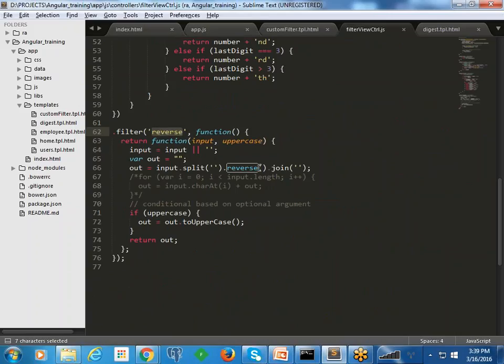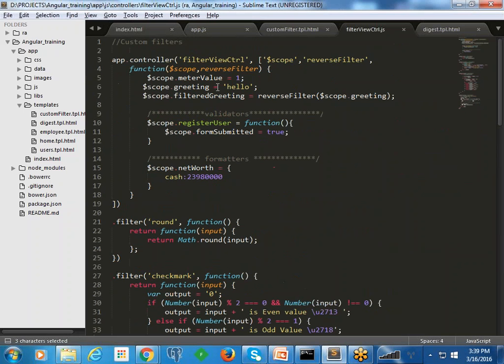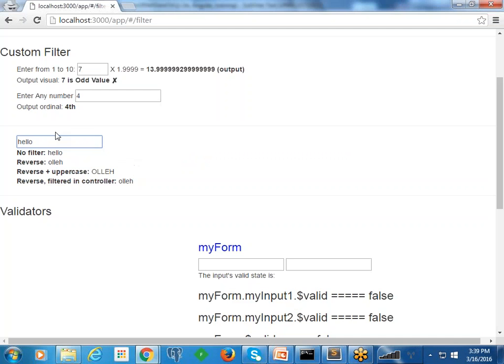Reverse. Whatever you enter, it will reverse. Basically the logic is we are splitting into an array, reversing it, joining it, and returning the output value. I have given greeting as hello. So hello is here with no filter. Then I have applied the filter.